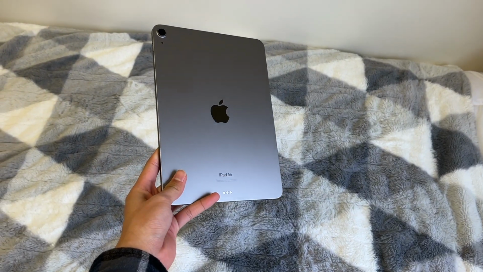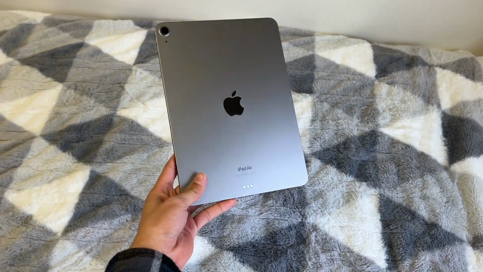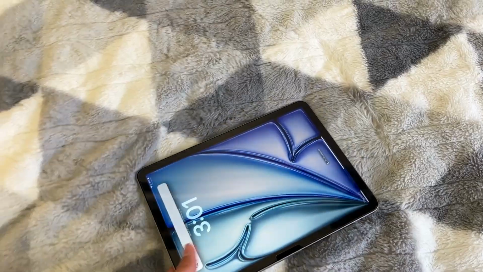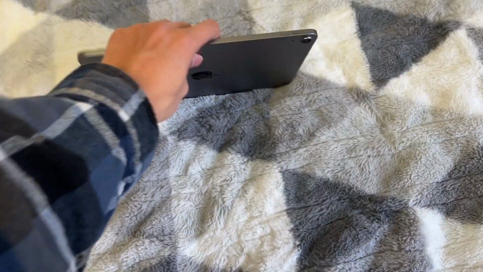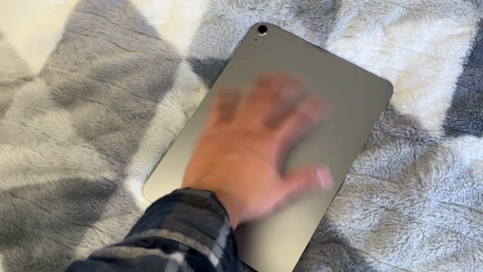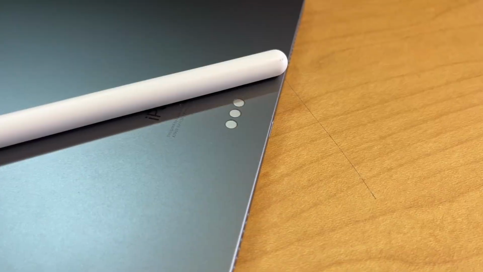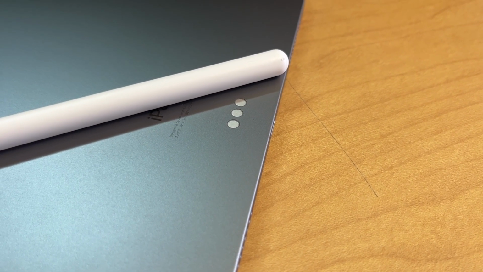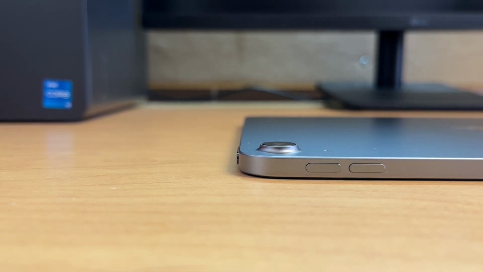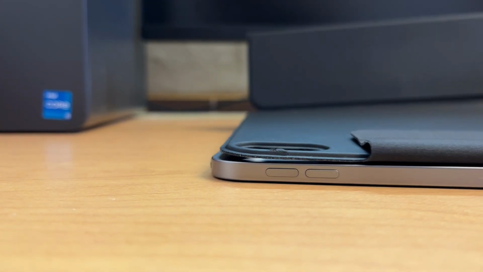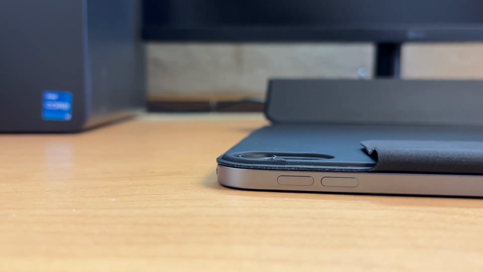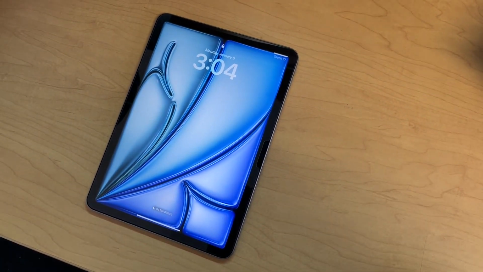As for the build quality and the hardware, this whole thing is made of aluminum and it doesn't feel like it's going to bend at all. It's pretty solid, it doesn't feel cheap, it's got that premium Apple build that everyone's come to expect from them. There's a smart connector at the back for connecting accessories, and the camera bump is a bit annoying because it sticks out quite a bit, but putting on a case resolves that and makes it lie flush on the table. And here on the top we have the power and volume buttons.